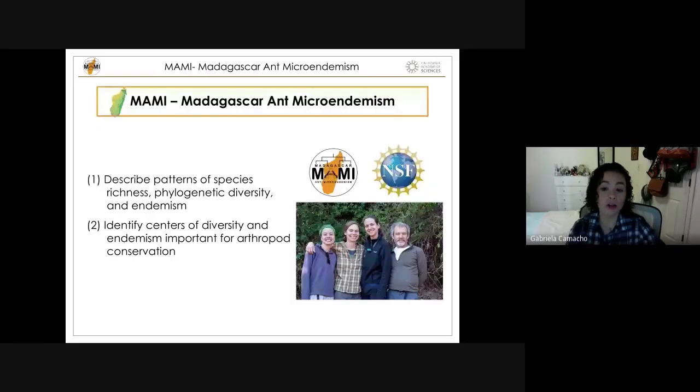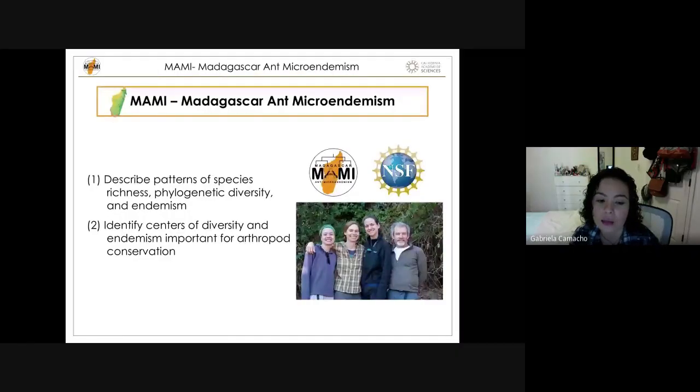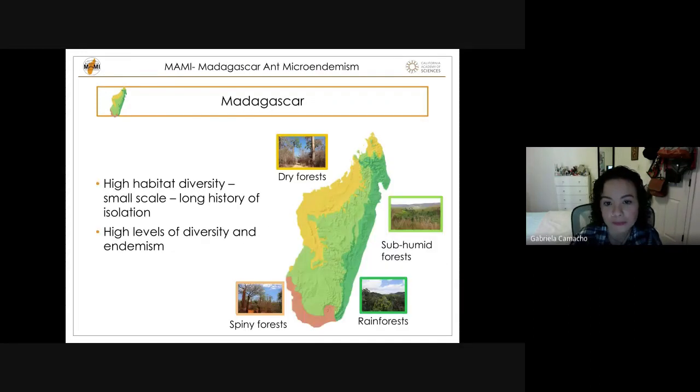So the goals of this project are to describe patterns of species richness, phylogenetic diversity, endemism, and phylogenetic endemism for the ants of Madagascar, and to identify centers of diversity and endemism important for arthropod conservation in Madagascar. So we can use ants as surrogates for centers that are important for arthropod conservation on the island.